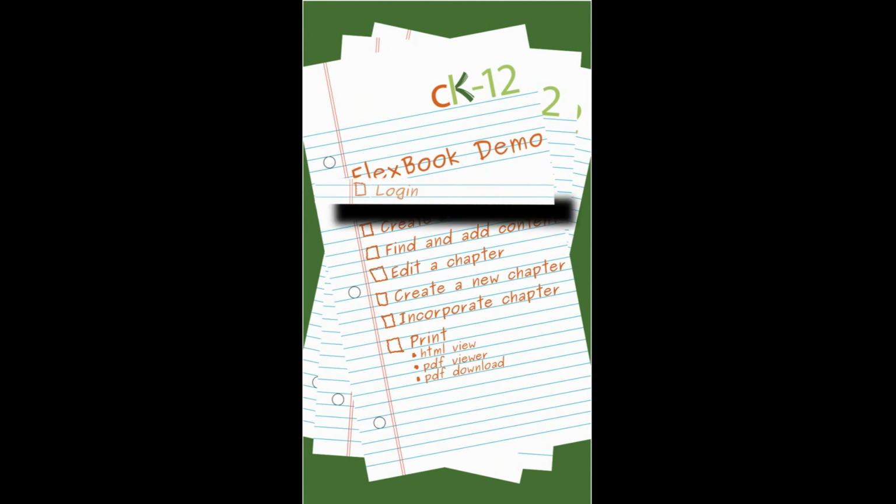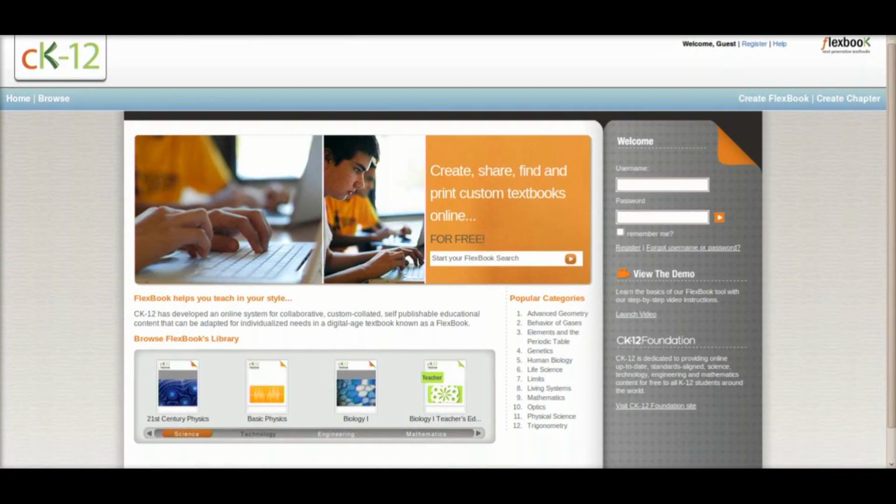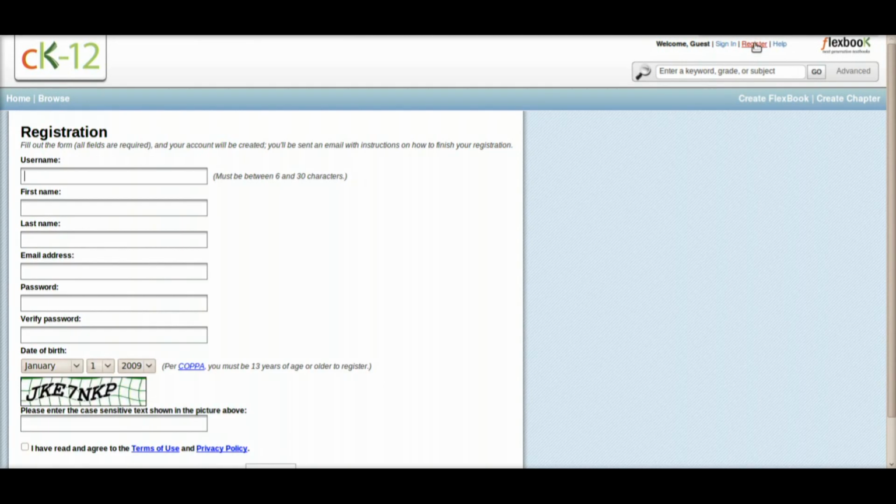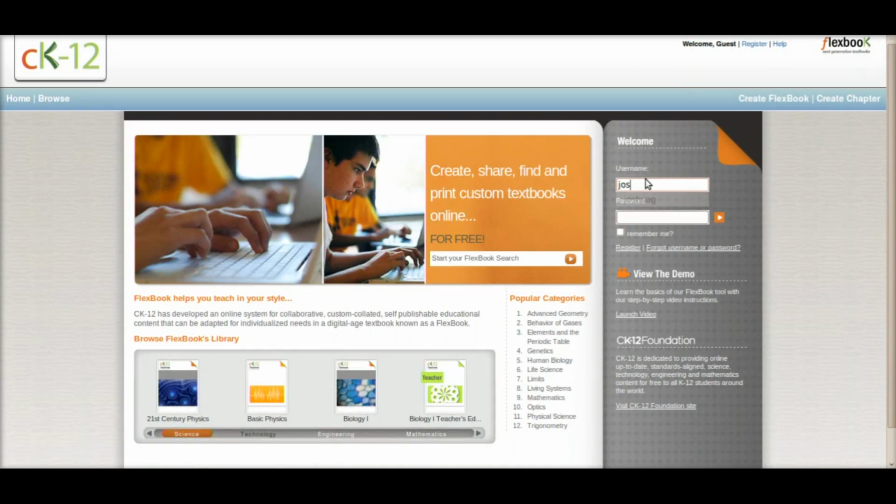The first thing we're going to do is log in. If you haven't registered already on the CK12 site, then you'll click the Register button in the top right-hand corner. Complete the form to create an account. Once you have an account, you can log in.